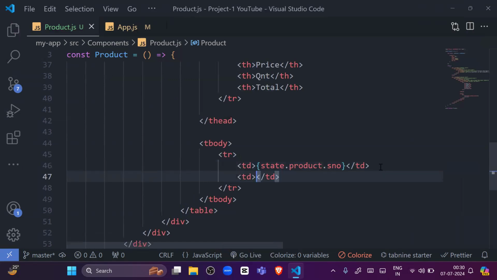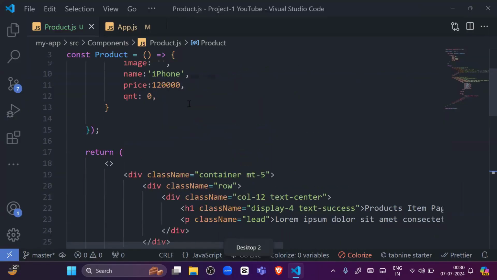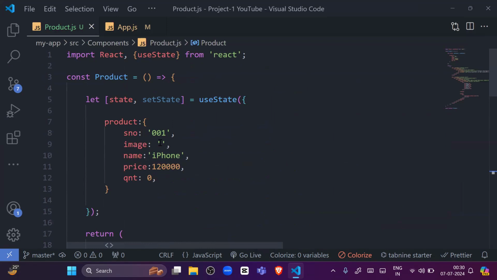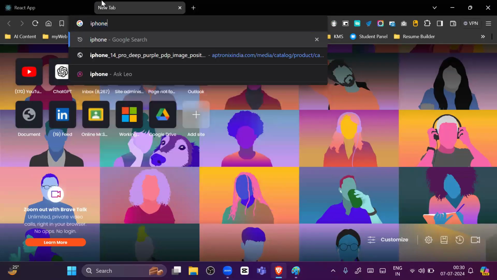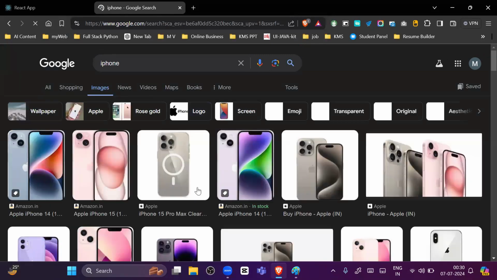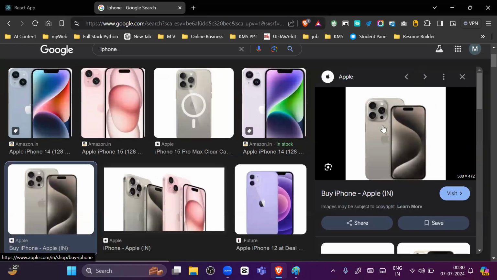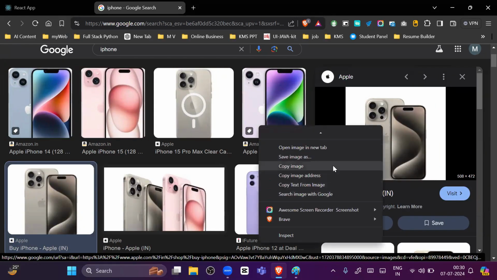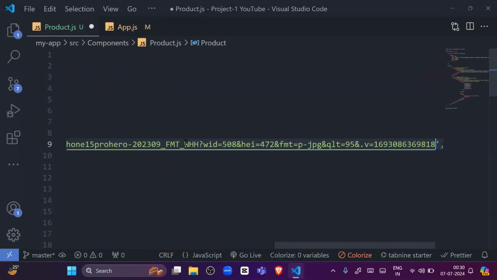Now the second one is what? Image. But do we have an image? No, we don't. So what we will do is copy an image URL. Let me open a new tab and search here iPhone. Go to the image section, and here you can copy any image of the iPhone. Let's say this one. Let me copy the image address and paste it here.